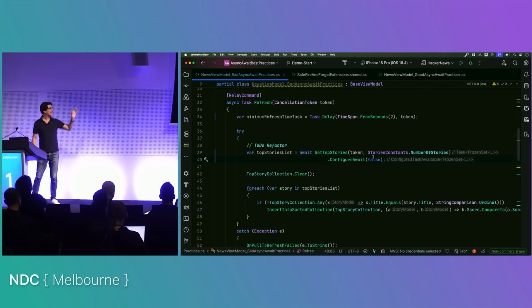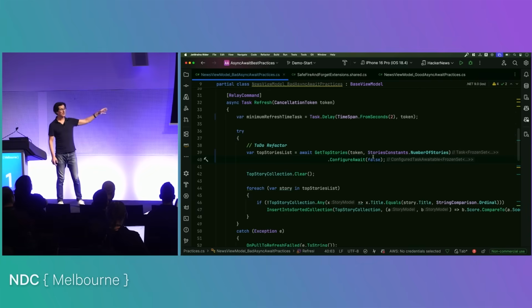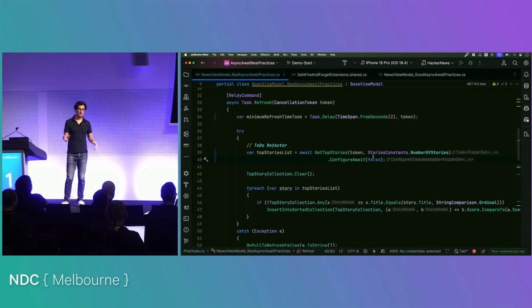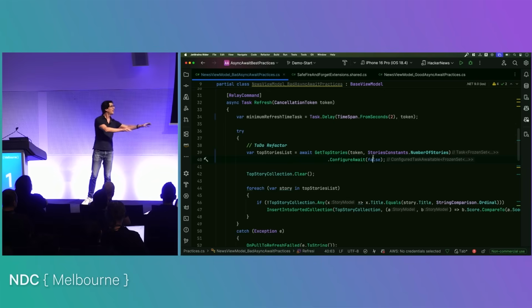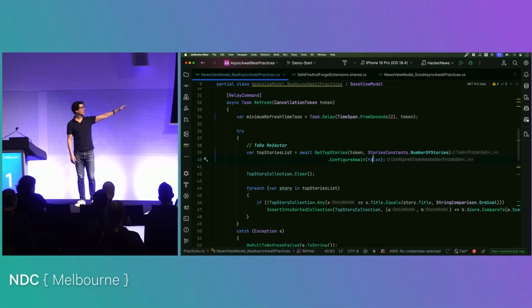Specifically in my world, in the .NET MAUI world, in the mobile world, we do everything in MVVM architecture, so model, view, view model. If that means nothing to you, that's fine. As long as you remember the view is where all your UI code lives. And here where we are in the view model, this is all business logic. So none of this code touches the UI. So my rule of thumb is in the view model layer, I configure await false everything. In my services layer, I configure await false everything.